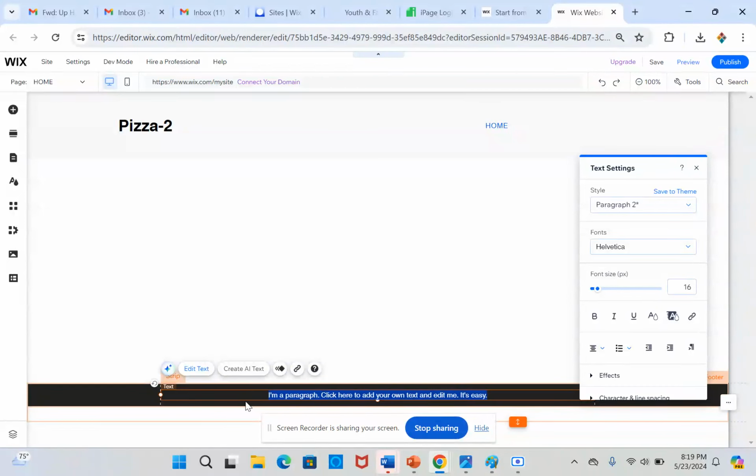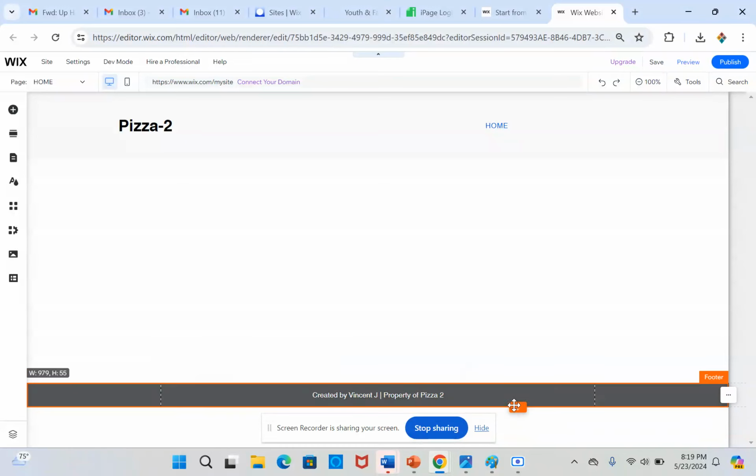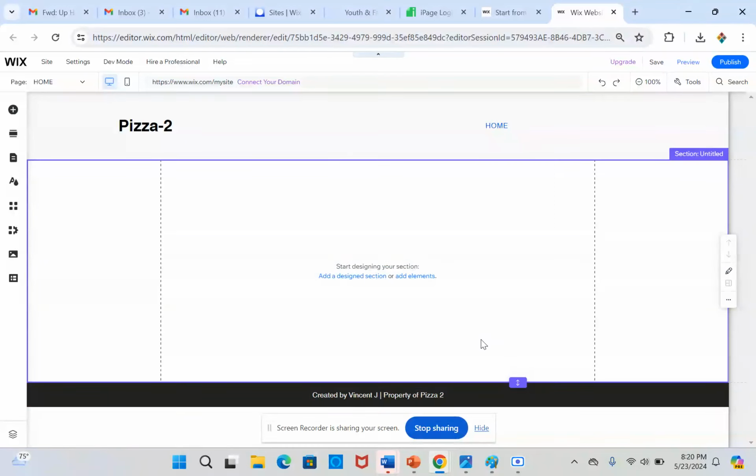And here you would put created by and then your name. So in my case, it will be Vincent Drake. Okay. And then property of Pizza 2 or whatever the name of the company is. You can also do that in reverse, but again, that is a personal preference and up to you. And then make sure that this line and your strip line touch each other. Okay, you might want to watch that a couple times just to make sure you got it, but that is how you make your footer and your header.